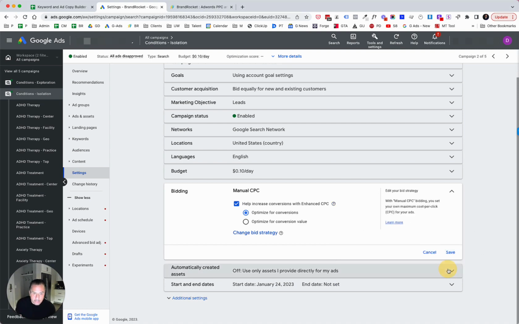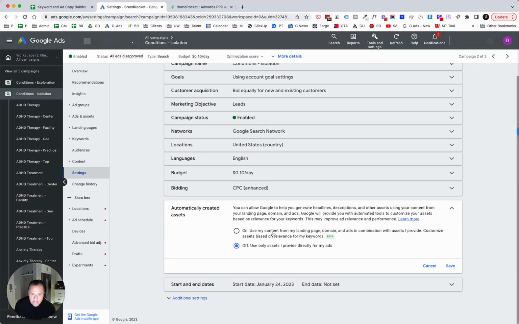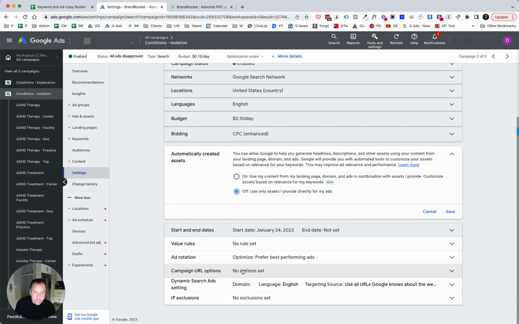Let me see here. Automatically create. Yeah, I'm just going to continue. Yeah, I would leave it off for now on this one. And then, let me see everything. We have more, okay?